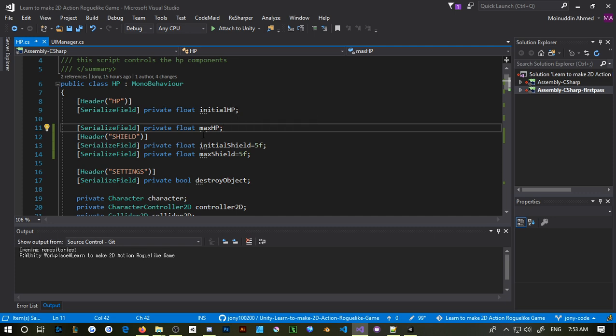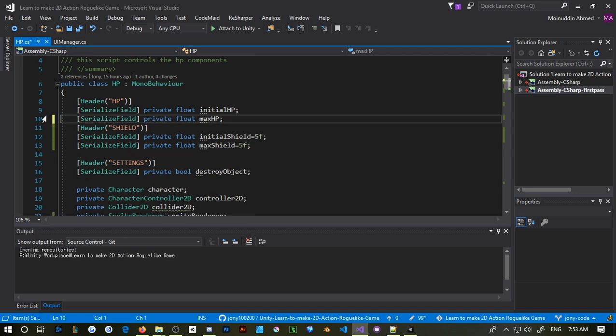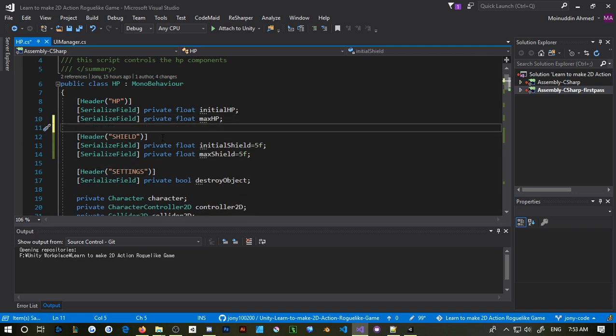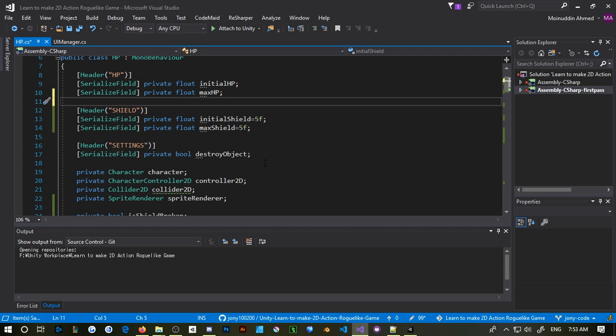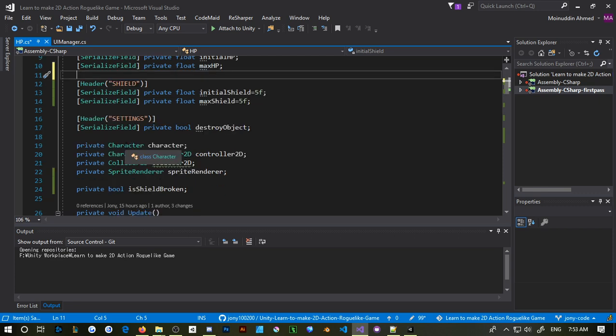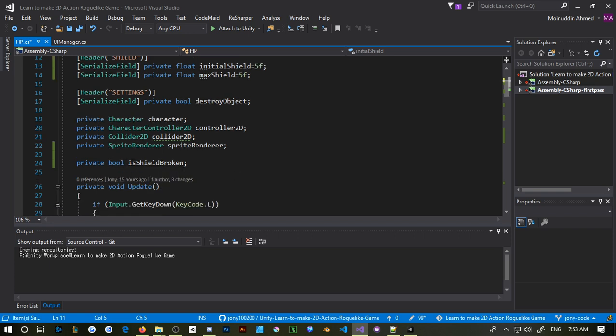We are setting our initial HP, then we are setting our maximum HP, and it's the same thing for our initial shield and maximum shield, which you can modify in the inspector. And we have destroy object, which destroys our player. We're getting a reference to the character. I have a script called character, which is a class, and that's what I'm getting the reference from. Then we are getting a Controller2D reference because you need to move. Then we have a collider and a sprite renderer, and then we have set up a shield broken flag to check if the shield is broken.